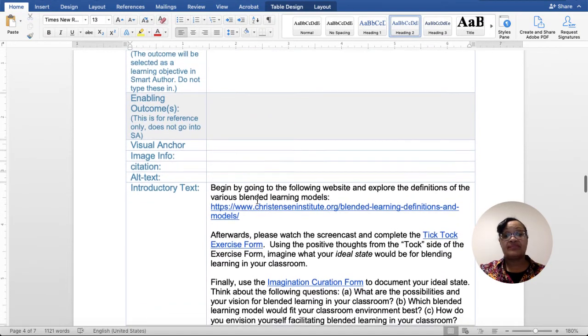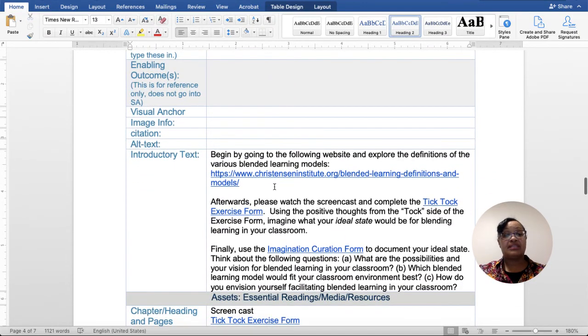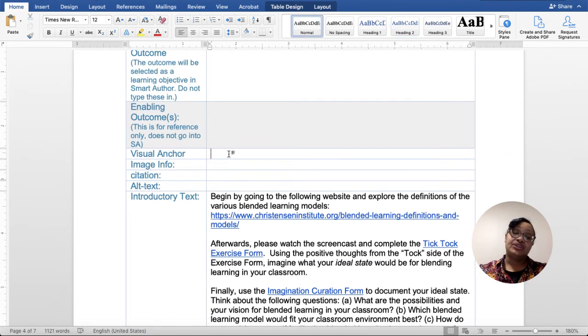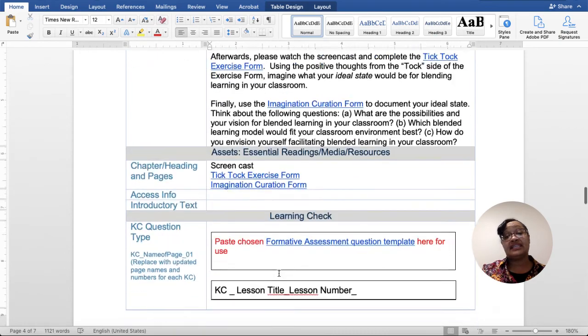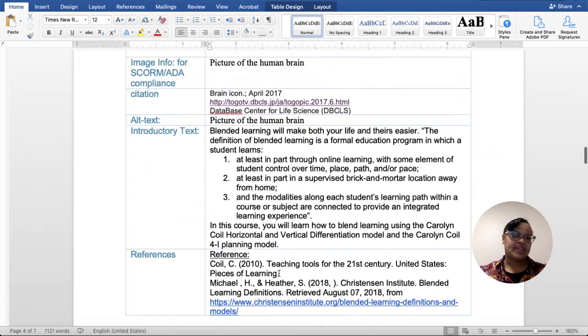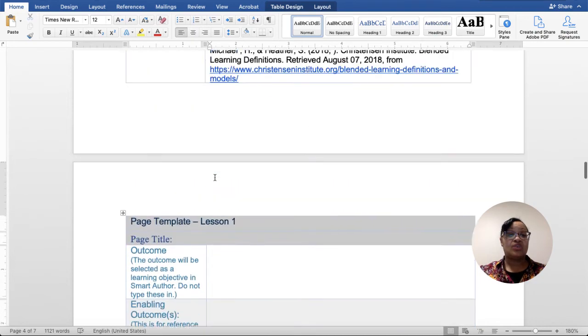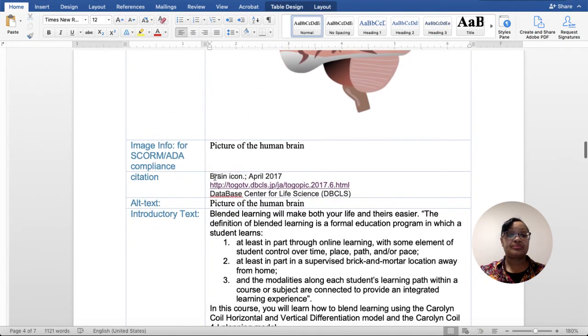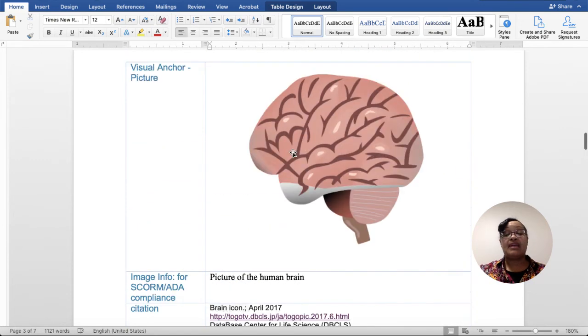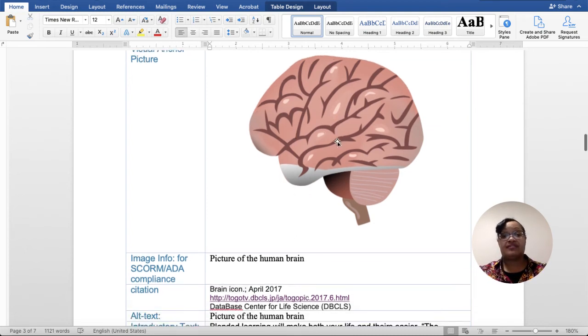Now for lesson 1, they are actually looking at blended learning. So I would like for you to try to find an image that would go well with blended learning. So read through this to see exactly what is blended learning. And then we'll put an image there, and then we'll cite the image. We'll give the citation for the image, and then image info would be like what we did up here, picture of a human brain. So image info, just keep in mind that if that was a screen reader, what would it say for people that are blind for the image info?